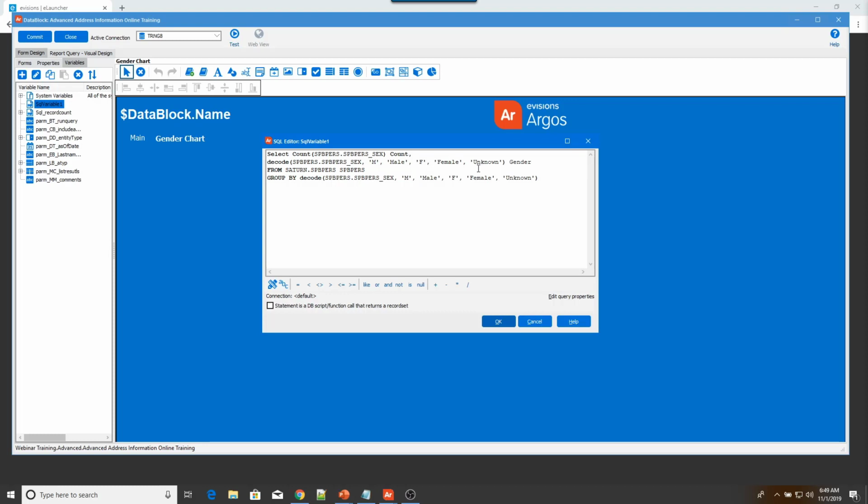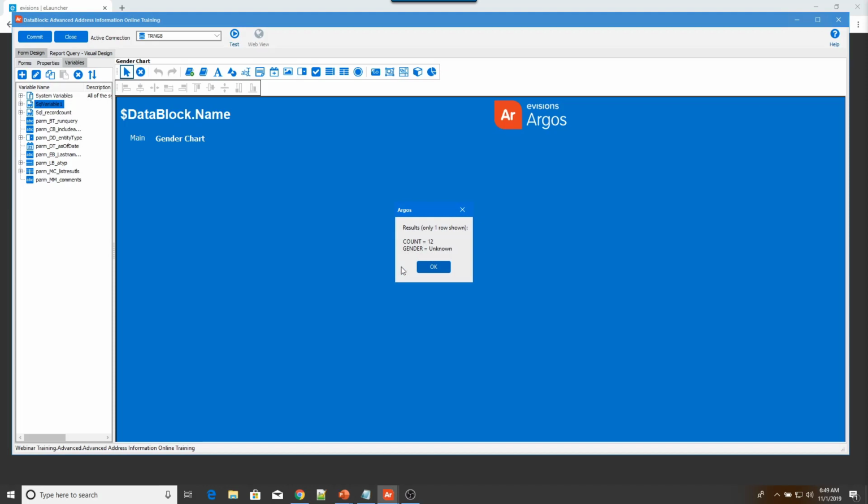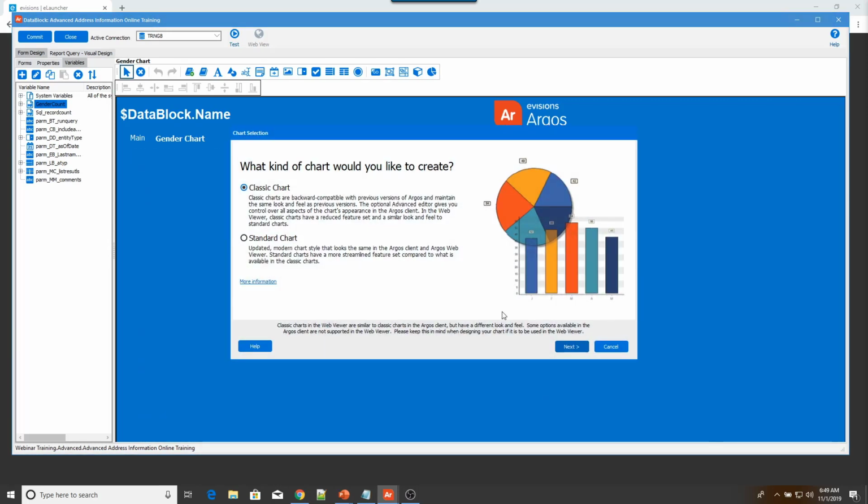Now the query will need to be validated before it can be used in the form, so I'll click OK, and then Yes to validate. Now I'll give the SQL variable a more meaningful name, such as gender count. Now I'll click on the pie chart icon on the toolbar to select the chart object. Holding the left mouse button will allow you to draw the chart's bounding box, or you can just left click to place the object on it, and then resize it later.